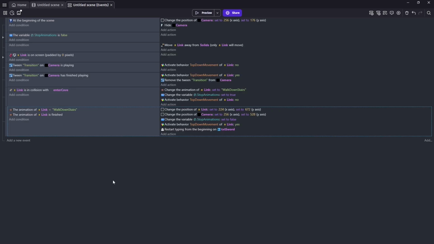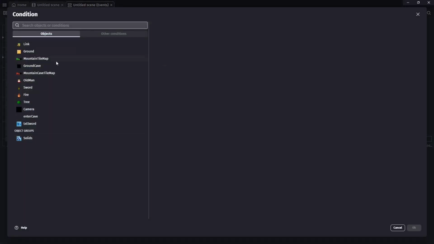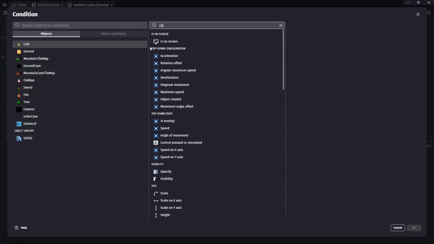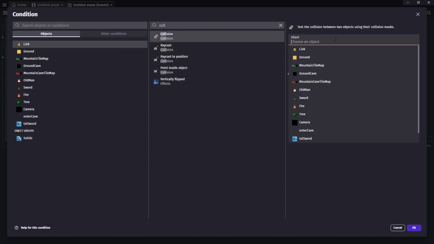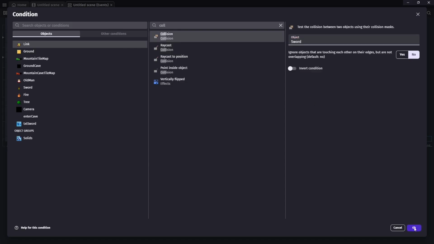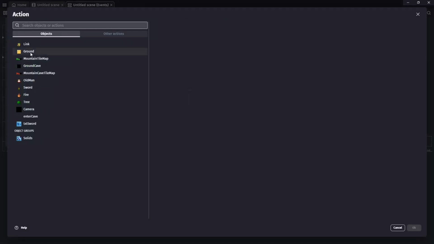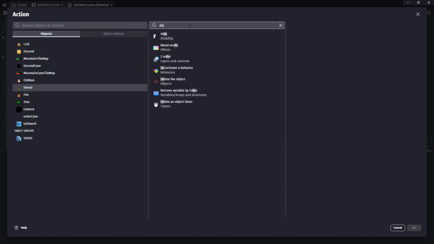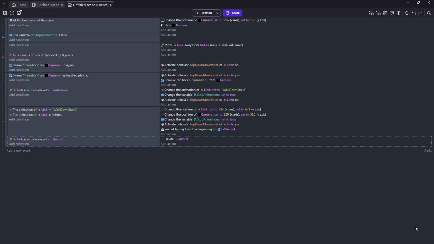Next, we'll work on collecting the sword. At its simplest, we can create a new event that deletes the sword when Link collides with it. On collision between Link and sword, delete sword. While this doesn't change gameplay yet, it gives the visual effect of picking up an item as it disappears on contact. Let's make this a little more interactive though, and add a new animation to Link for when he collects the sword.